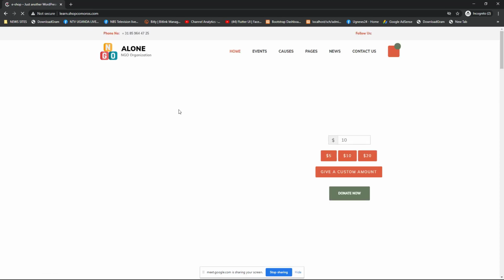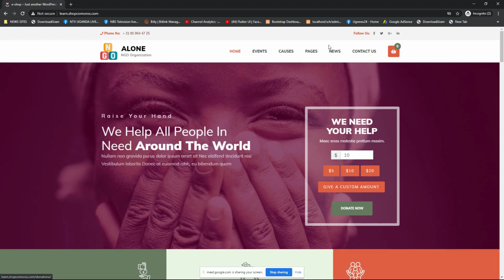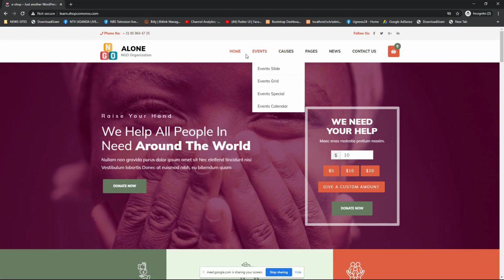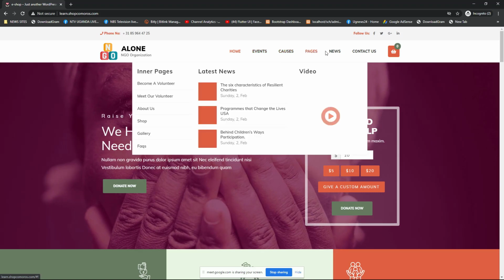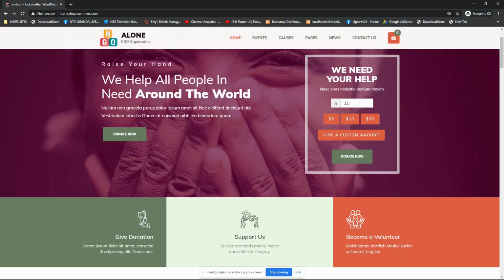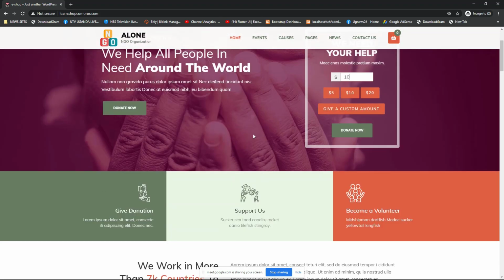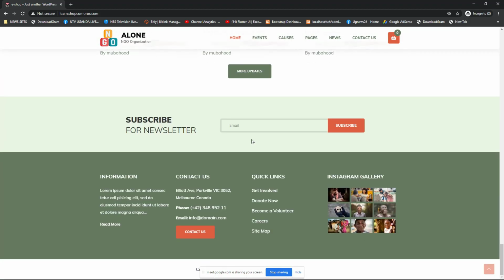So that's how the visitor can see our website when they visit it before they even log in. We have our phone number here. We have the follow us button here. We have the events. We have courses. We have pages. We have a pop-up video. We have news. We have a background photo. I think this one can even change to a video. Donation icon. Donation form. Yeah, so it's nice.